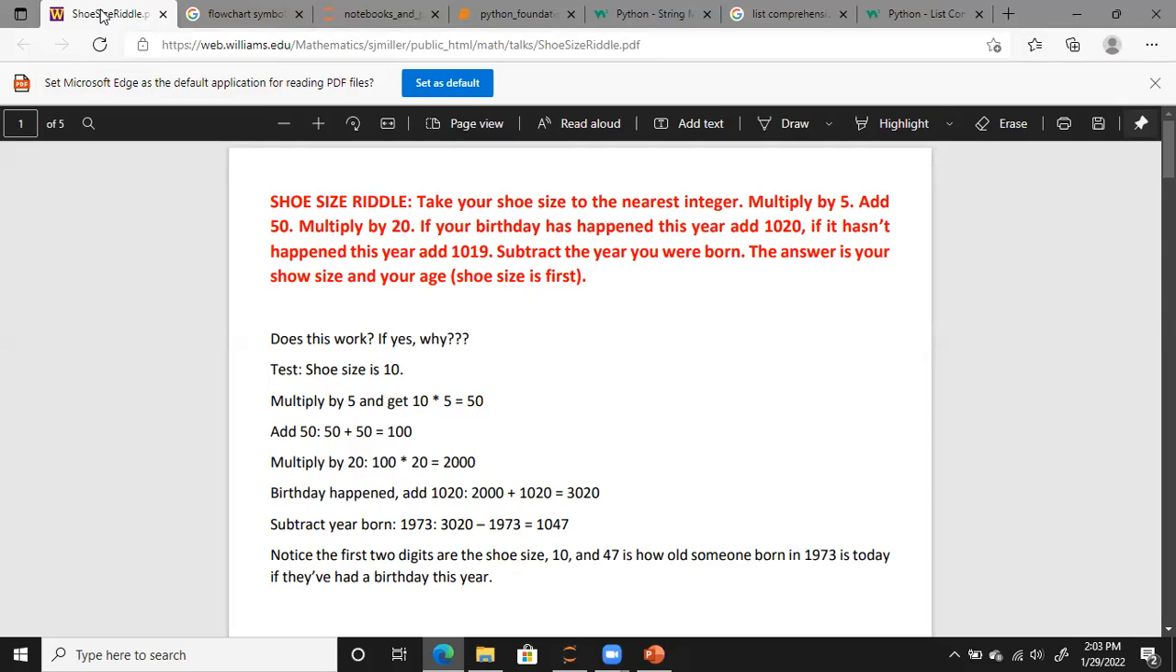If your birthday has happened this year, add 1020. If it hasn't happened this year, add 1019. Subtract the year you were born. The answer is your shoe size and your age. The first part, which is the 10, will be your shoe size, and the second part is your age. And it works. I'm not going to ask you to voice out right now, but we could try it if you want to.